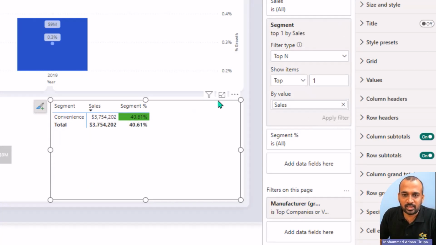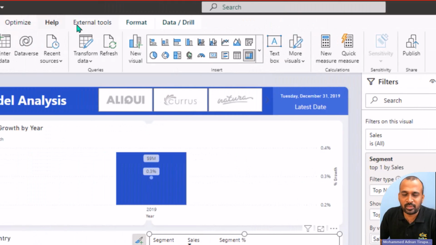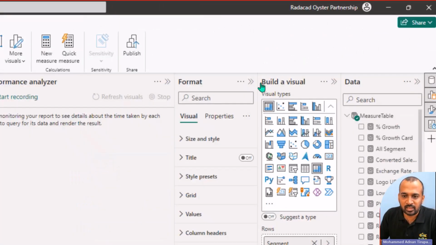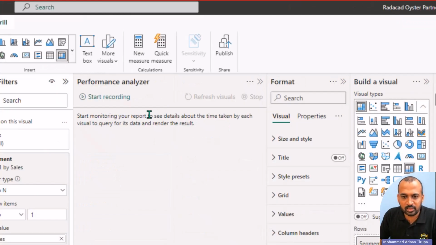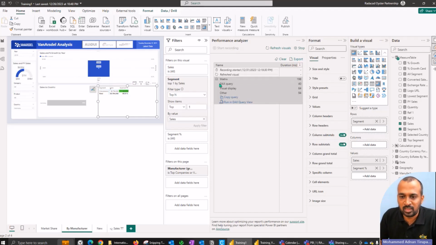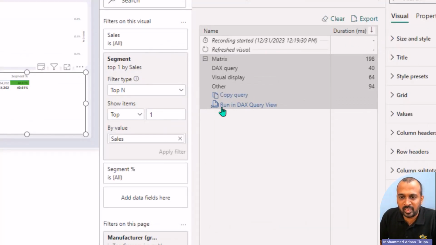Now what I did here, I just enabled this in the view tab, or also on the right side, we have the performance analyzer. Clicked here, and then I started recording. Once I click on that, I'll see this option, just click on analyze in Excel. It has taken up this visual and loaded the information about it. So now we have a copy query or run in DAX query view. I just click on run in DAX query view.